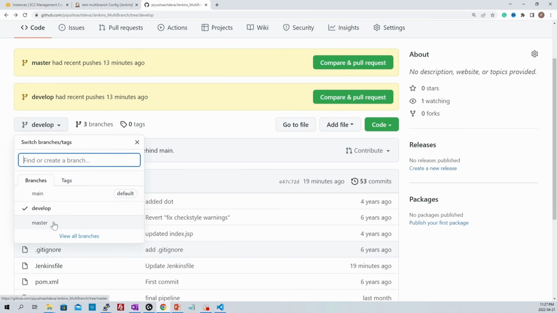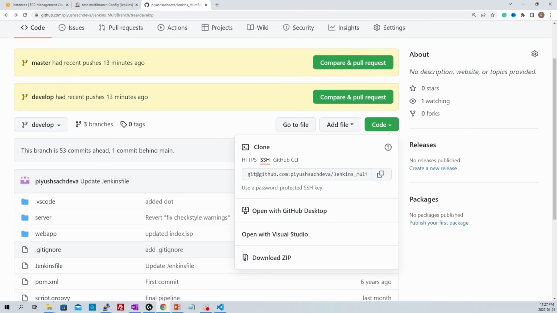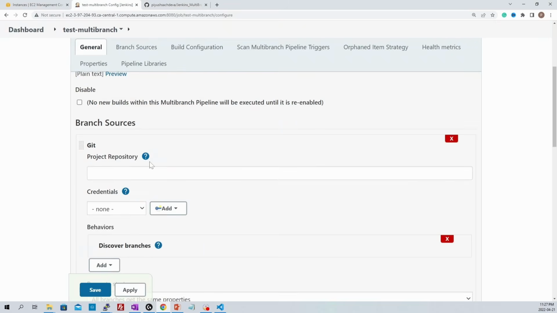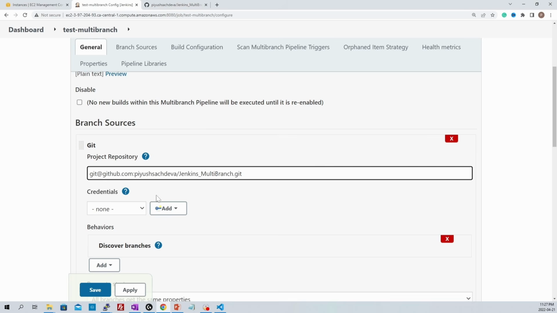We have two branches for this, develop and master. The idea is to deploy the code in development environment from develop branch, and master branch will be used to deploy in the production environment. I'll copy the repository URL from here, the SSH URL. Copy it, I'll paste it over here in the project repository.